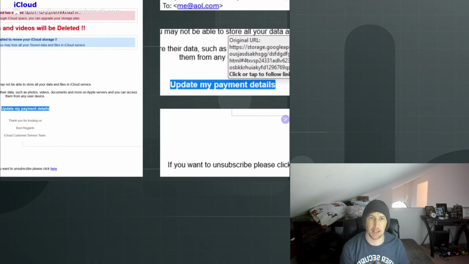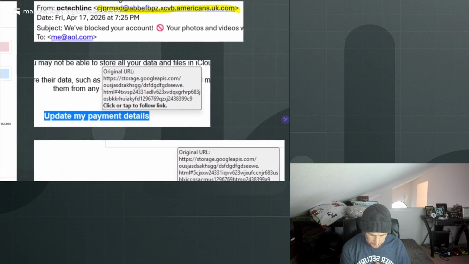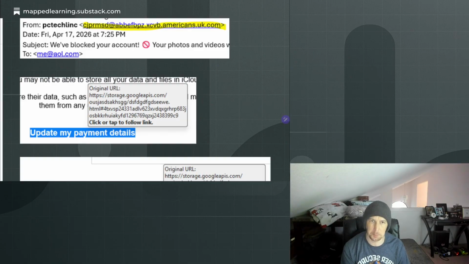In the middle of the page, as you can see here, there is a link that says update my payment details. If you mouse over that, here is what it says in the original URL. It goes to storage.googleapis.com and then some random characters. And then it says click or tap the follow link. Obviously, this is not going to be a legitimate web page for iCloud. There's nothing in here that points to Apple or iCloud.